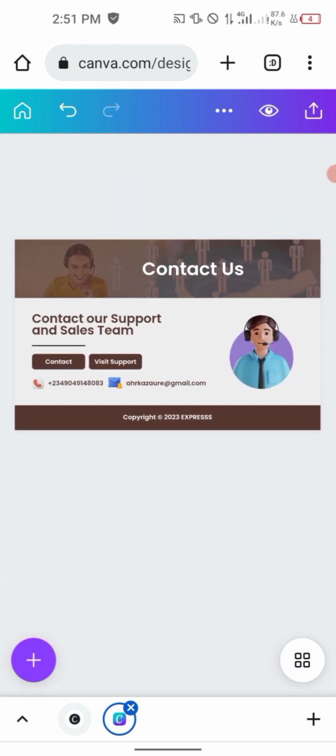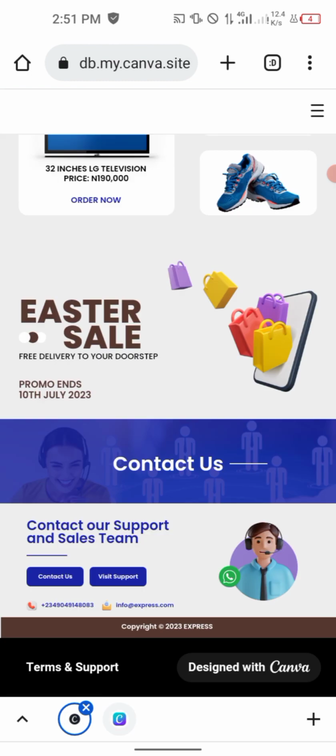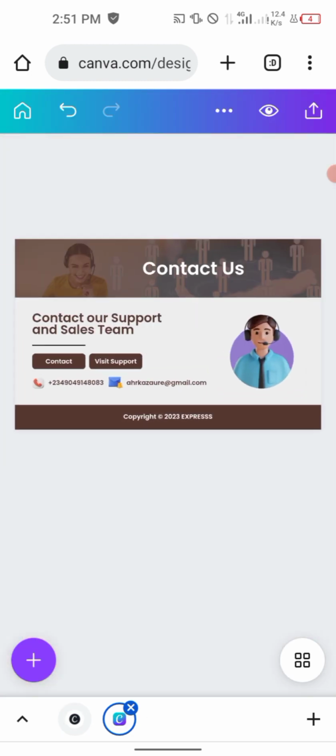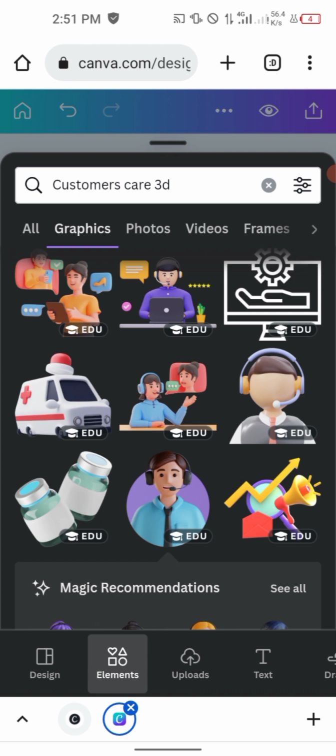And then what do I input on it? I input a WhatsApp. So you can embed a WhatsApp link. Just come over to plus button and search for WhatsApp.